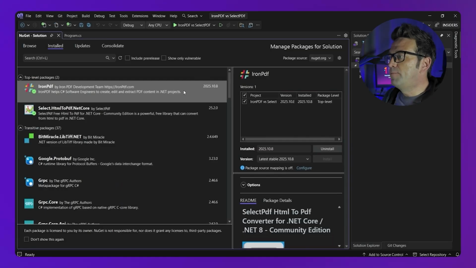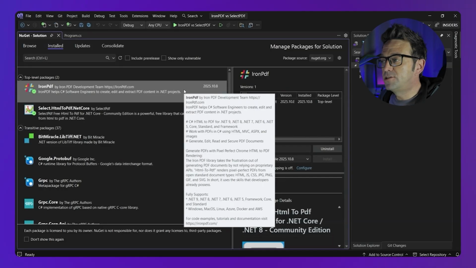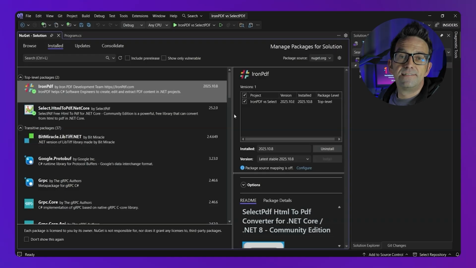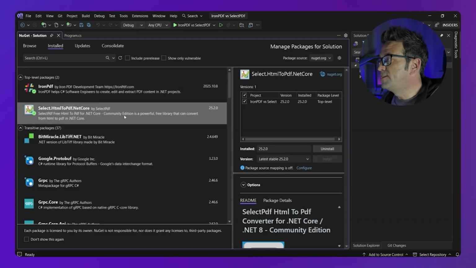Welcome to this comparison between IronPDF and SelectPDF, two popular .NET libraries for PDF generation. As you can see here in the NuGet Package Manager, we have both libraries installed in our project, and both are top-level packages that we will be testing today to see how they handle HTML to PDF conversion tasks. So let's dive into the code.